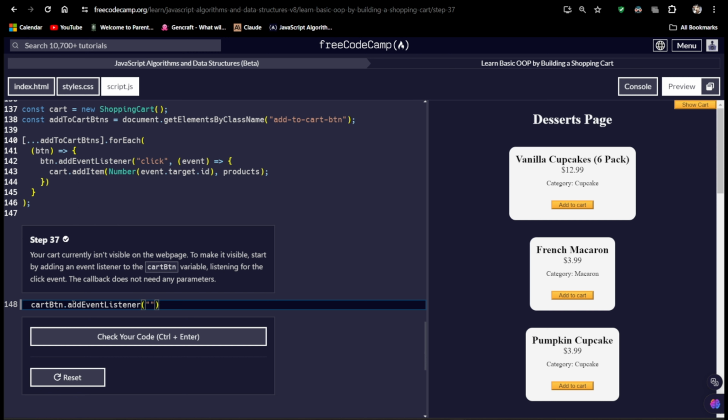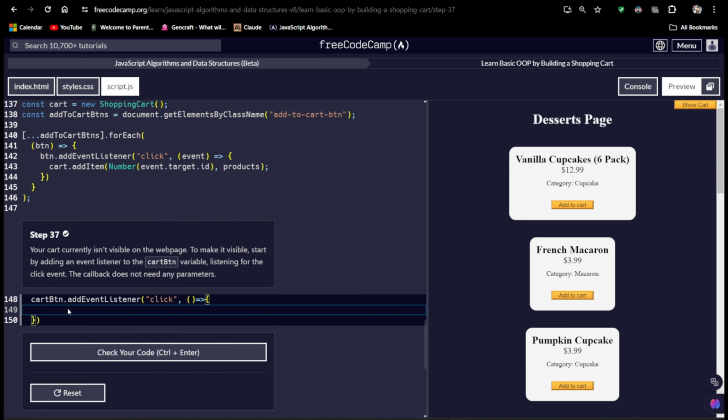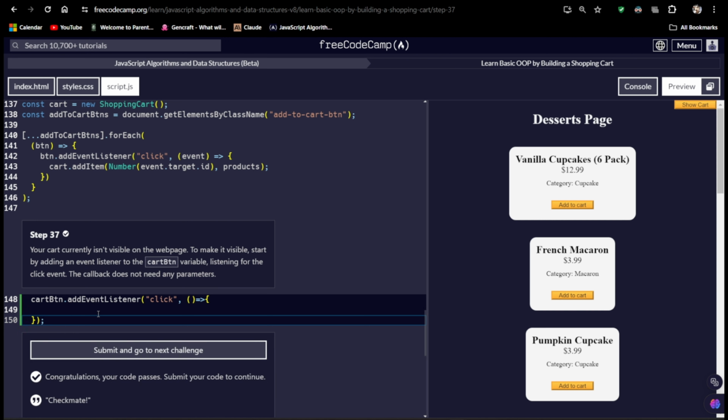It says to listen for the click event. So we have a click event here, and it should have a callback in here, which is achievable with the use of parentheses, an arrow pointing to the right, and curly braces. So if we check our code, it is indeed correct.